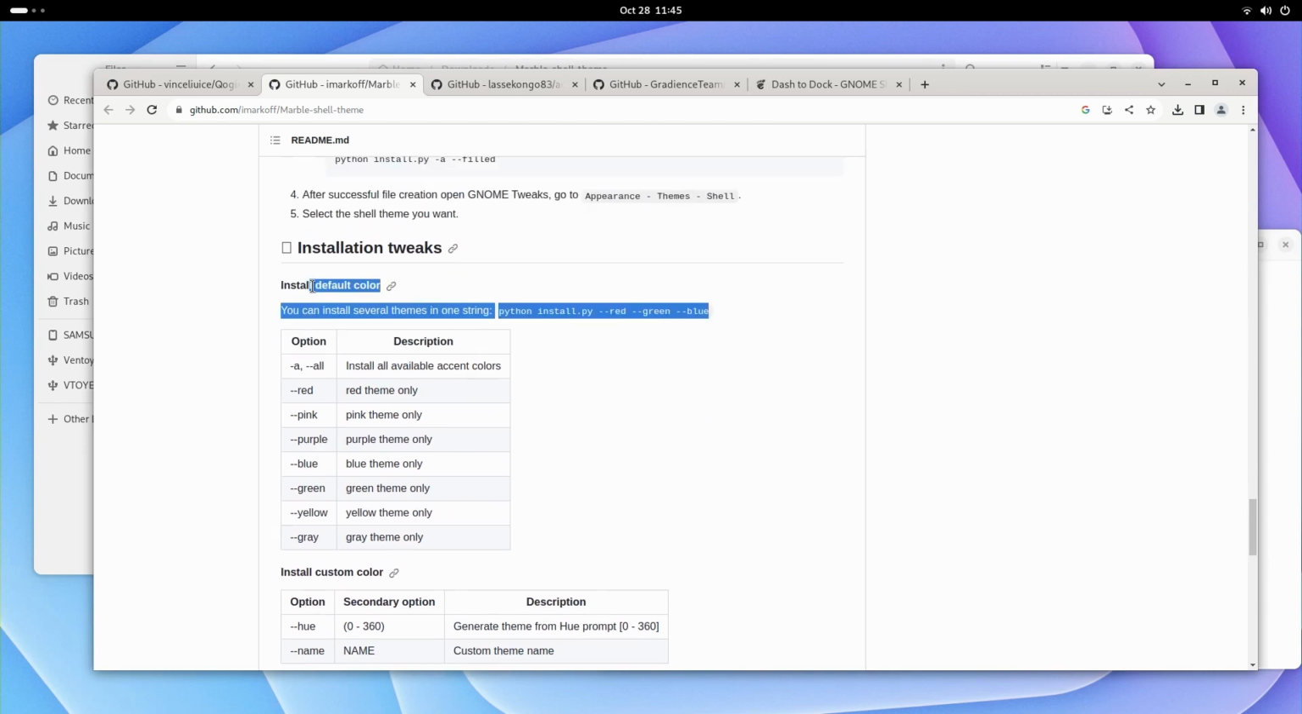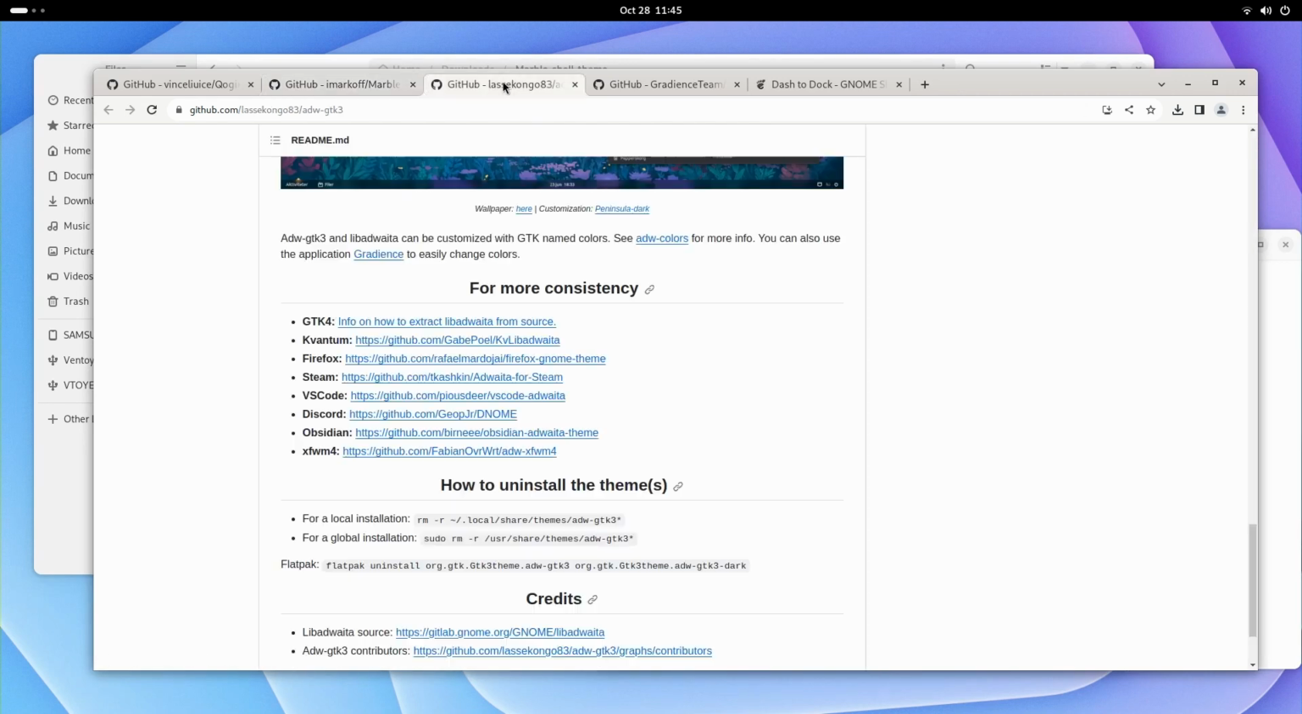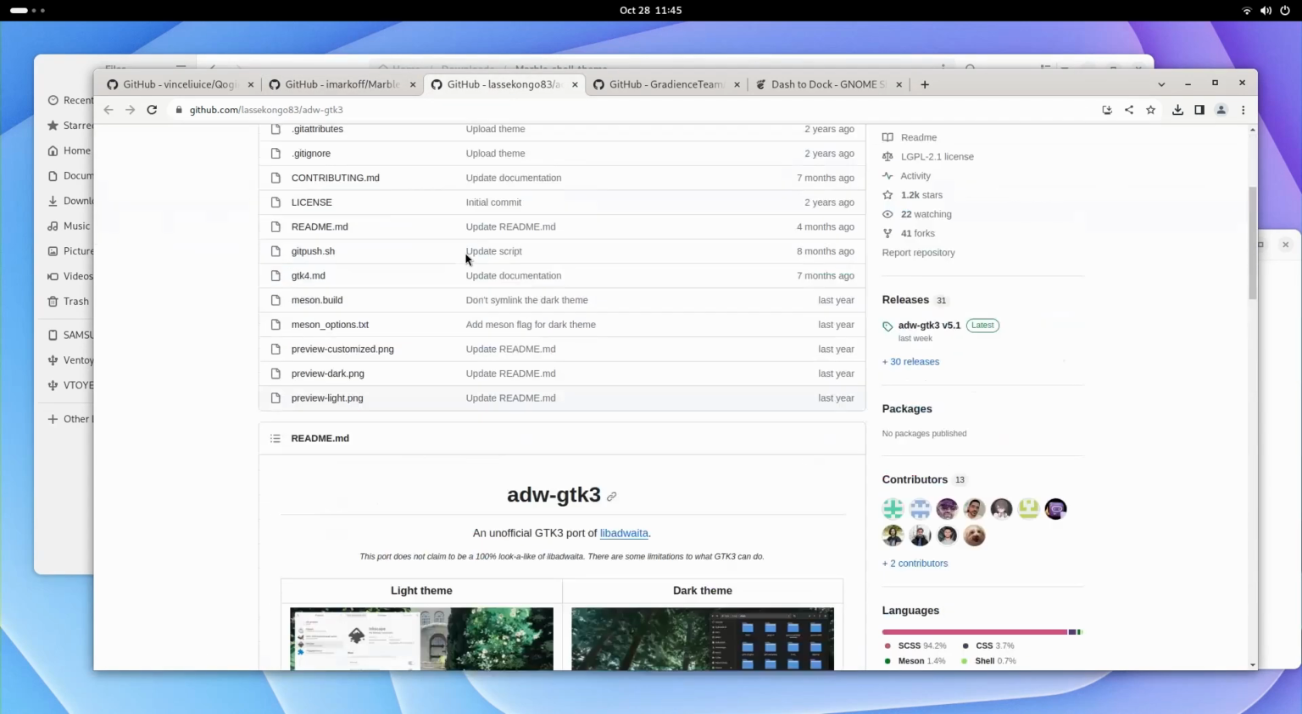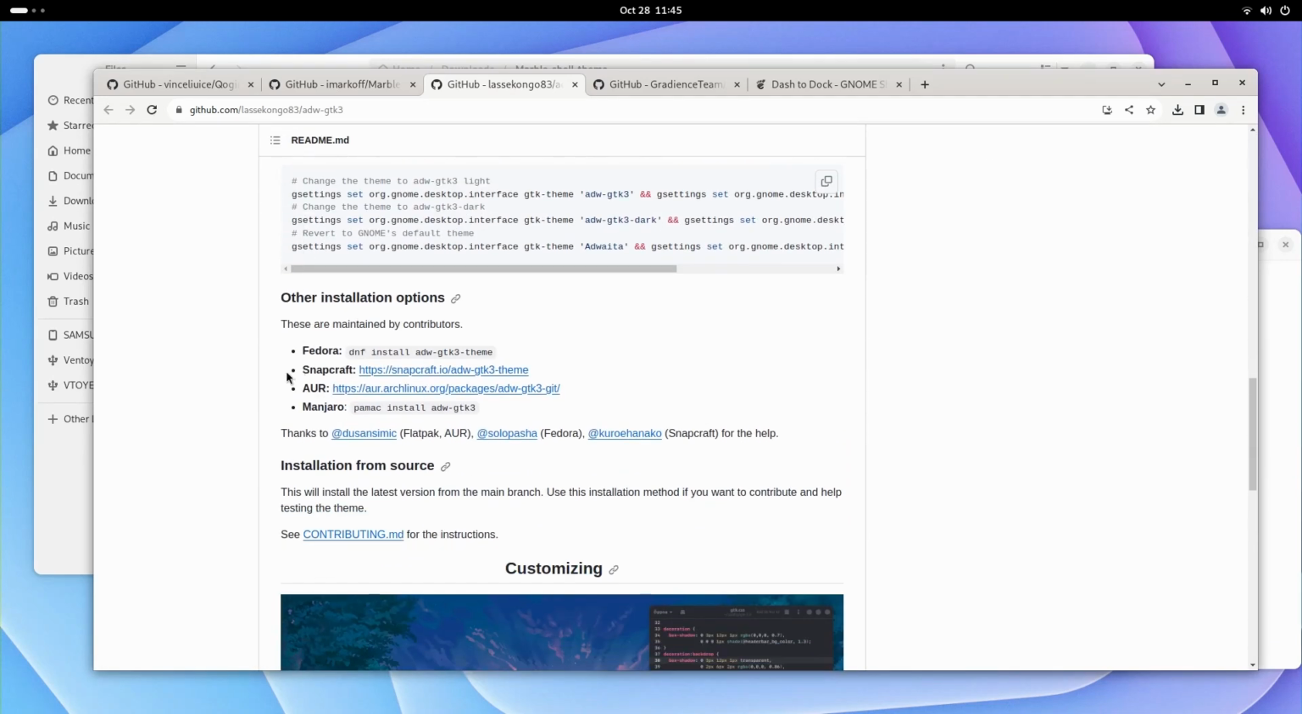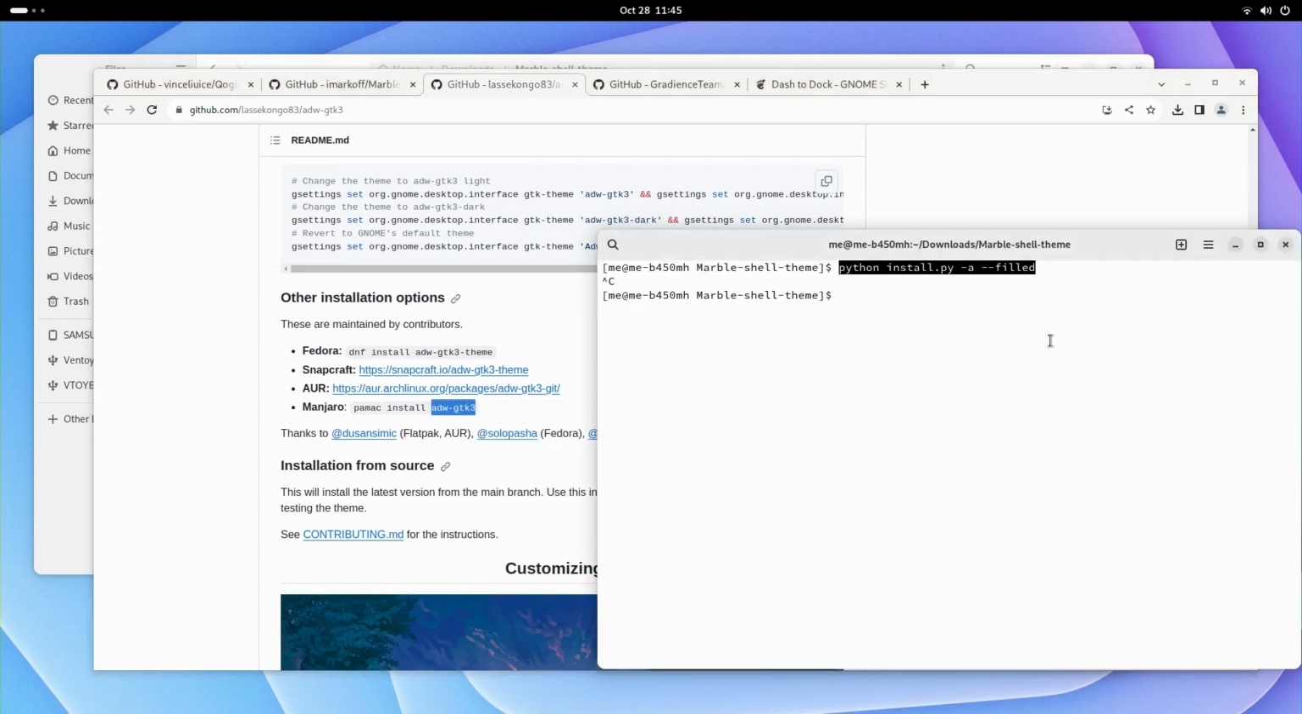That's it. We go to the third app we need, ADW GTK3, and this one, since I'm using Arch, I can install it with the AUR helper. But if you are on any other distros, just follow your distro guide in GitHub in this project. They show how to install it in all distros.